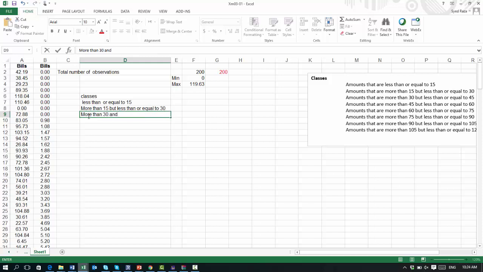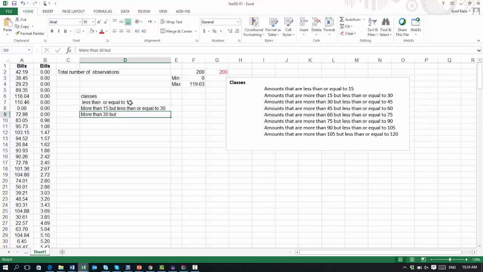And you can, but I'm writing for many people who may not understand the sign. That's why I'm writing in words. You can write with the sign. Yes, actually it's better to write by sign. And then what are we going to say in here? More than 30 but less than or equal to.